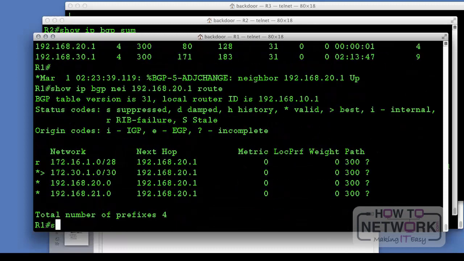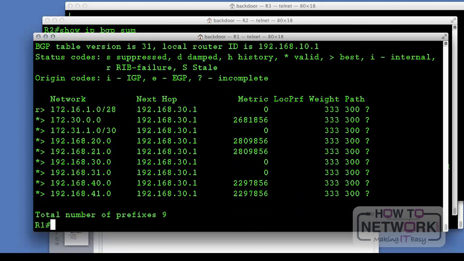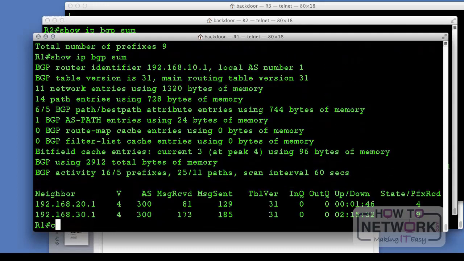Let's show the routes we're receiving from router 2. There will be 4 of them. And from router 3, we should be receiving 9 of them. So that's a quick and easy way to see if you are in fact receiving prefixes from a neighbor and how many. If you need to get in detail, then again you can do the show IP BGP neighbor command to show the received routes. Now let's talk about the BGP clear commands.